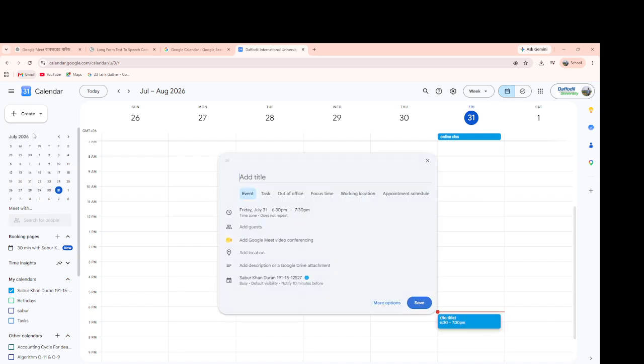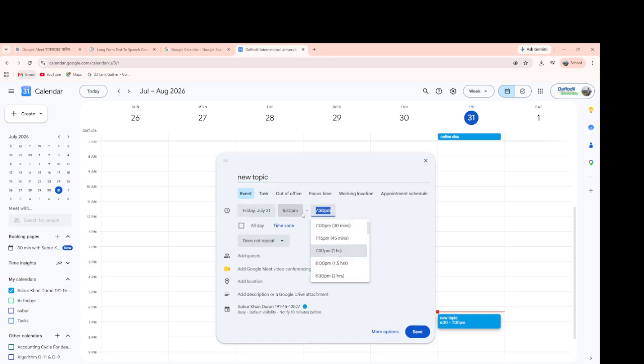As you can see, Google Calendar automatically adds a reminder that says notify 10 minutes before. This means you will receive a notification 10 minutes before the event starts, helping you prepare in advance and avoid missing your schedule. You can keep this reminder as it is, or change it to another time such as 30 minutes, 1 hour, or even 1 day before the event.